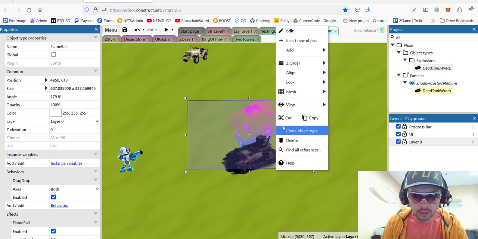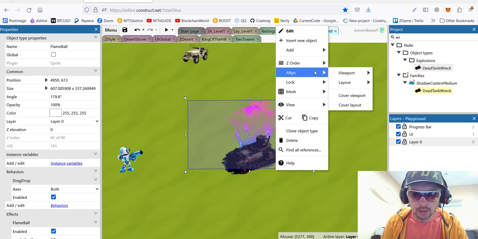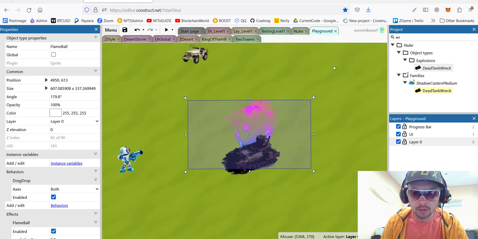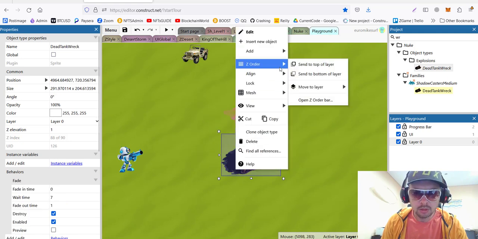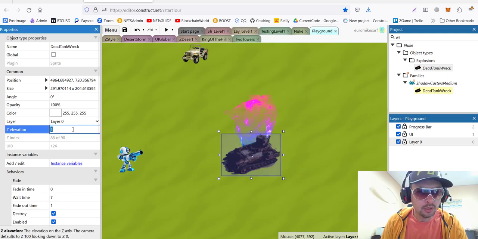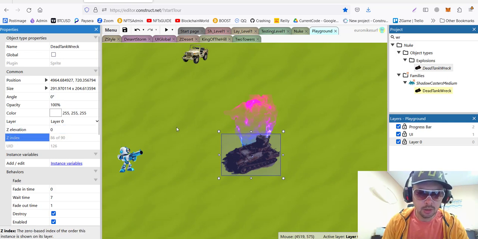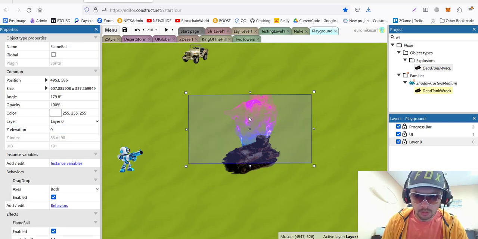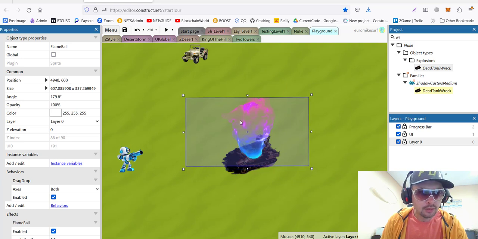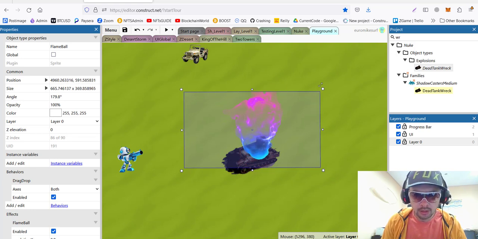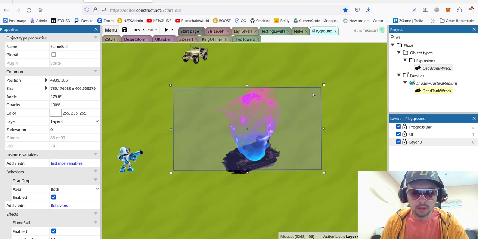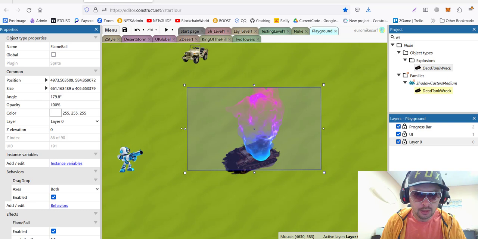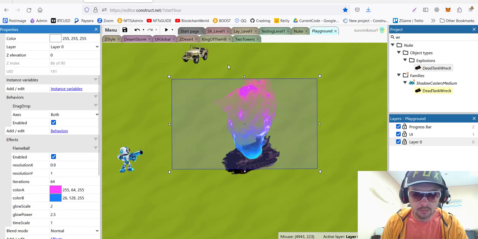So we can right click, align, order on top of the layer. This we put to the bottom of the layer, and we don't need the elevation, set to 0, something like this, and the rack will be on fire. And we can also put our tanks on fire. Let's see, okay, something like this.